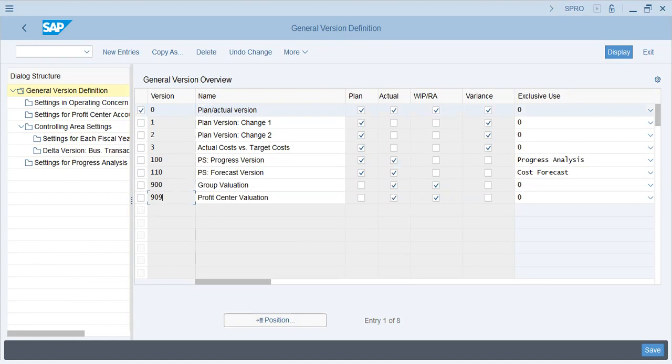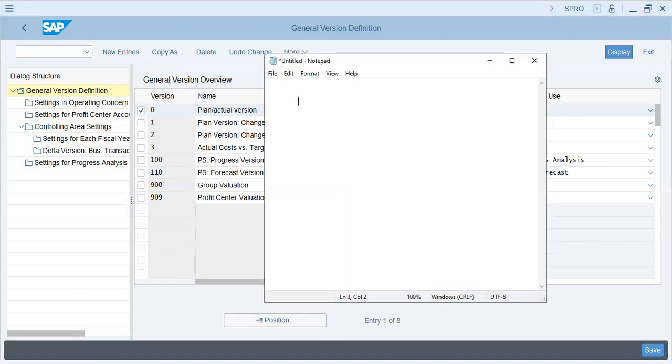What is this basically? Let me explain this. Notepad. Versions and controlling area. Basically, what happens in controlling area is, let's first understand that. Profit center accounting, product costing, cost center accounting. Now, what is basically the combination of all this?